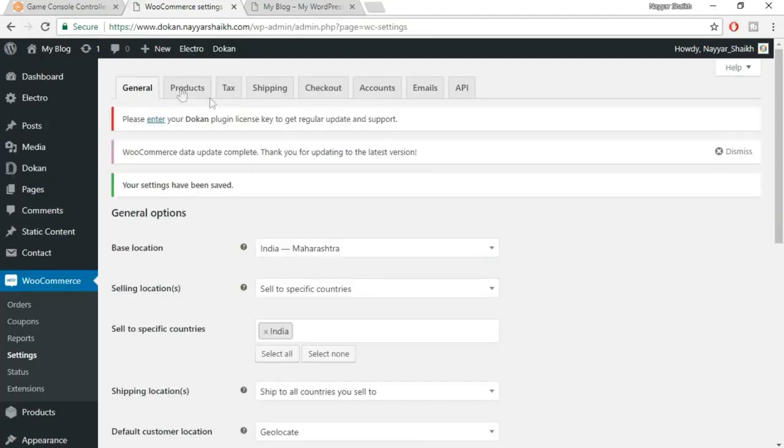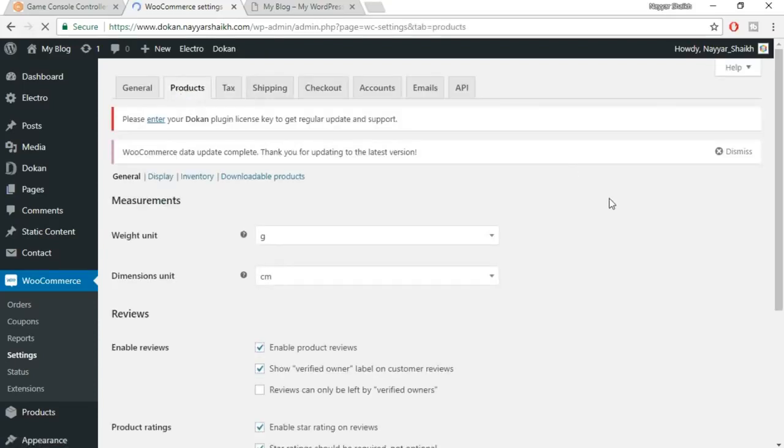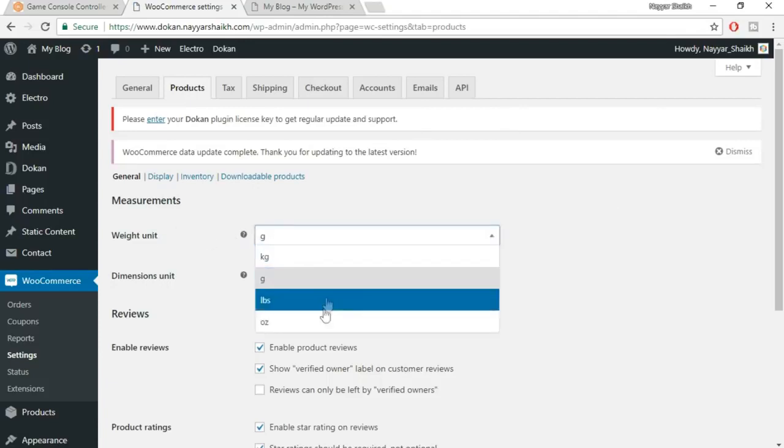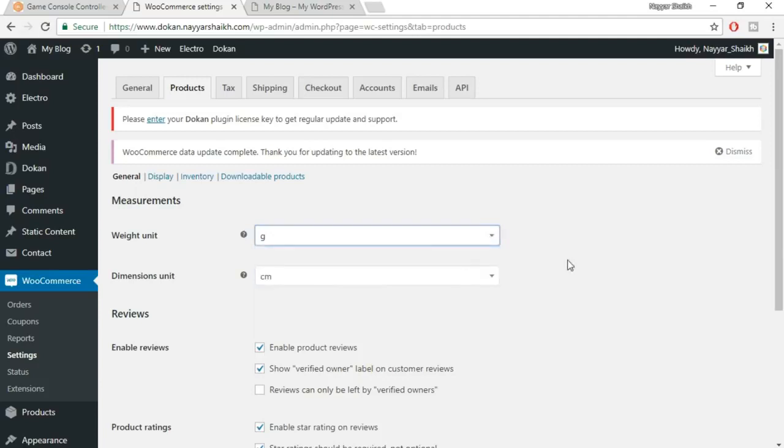Okay, this was the general setting. Now click on products over here. So this is basically settings related to your products. Weight unit: which unit do you prefer for your product? I am selecting grams.